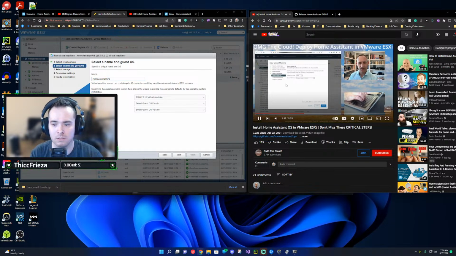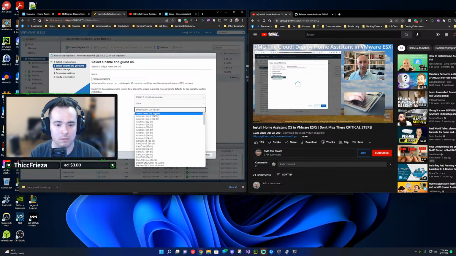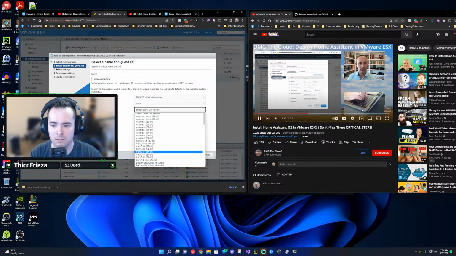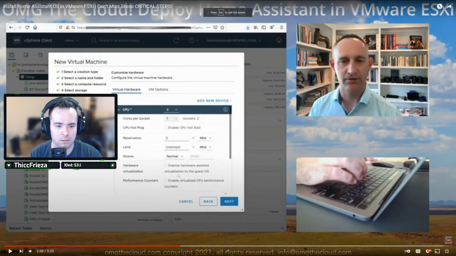Up with Linux, give it the current version of Debian. Next. Okay, so for the hardware, this is where we need to make some changes. I want to give it 2 vCPUs. I want to make sure those are on a single socket.